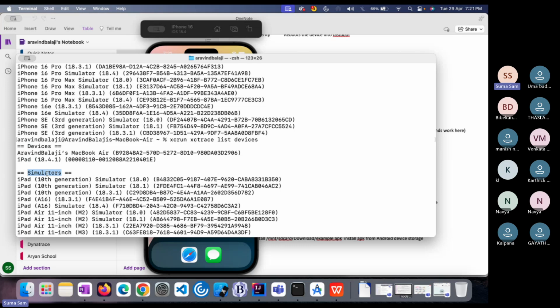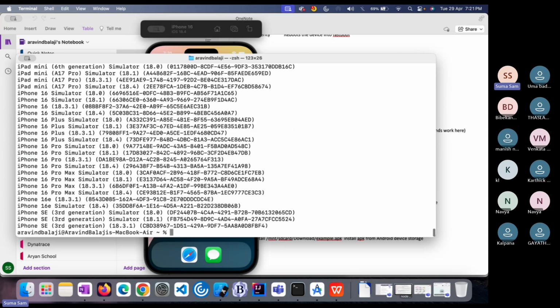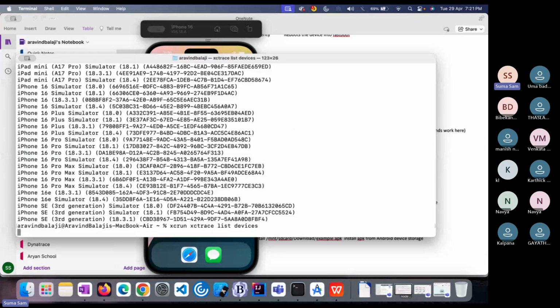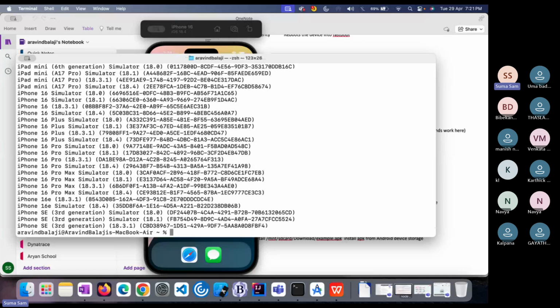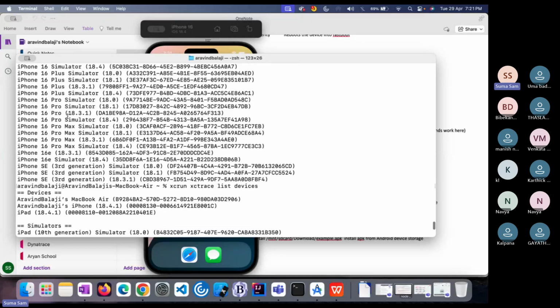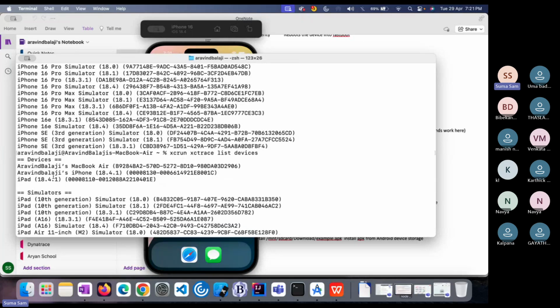If you want my iPhone also to be connected, I'm switching to the iPhone now. I can run the command again, and you can see this is my iPhone, connected. Previously I had only the iPad, now I have this iPhone.